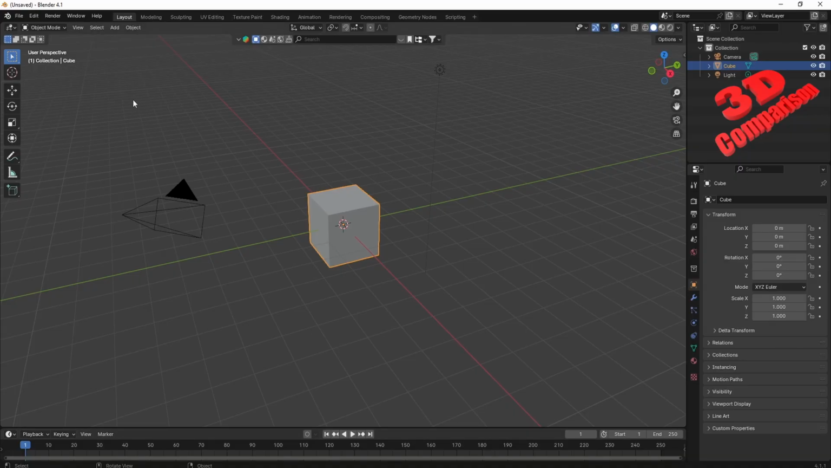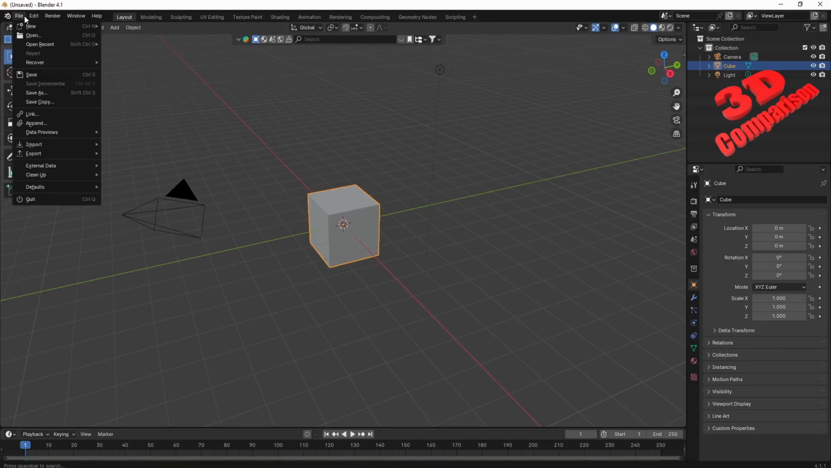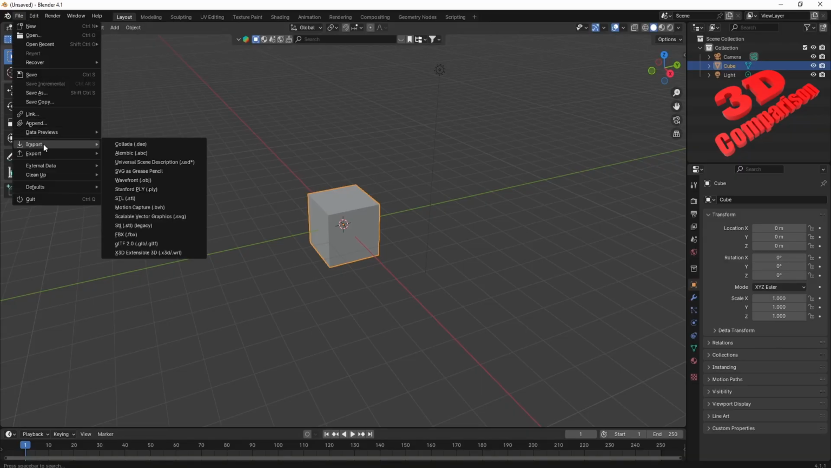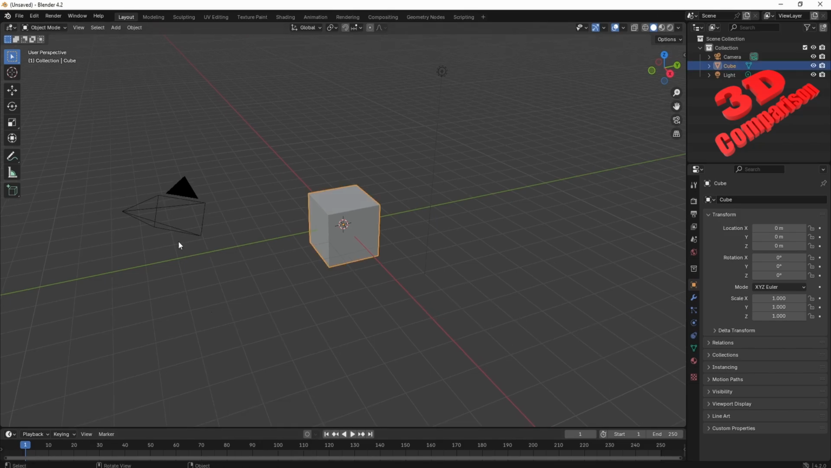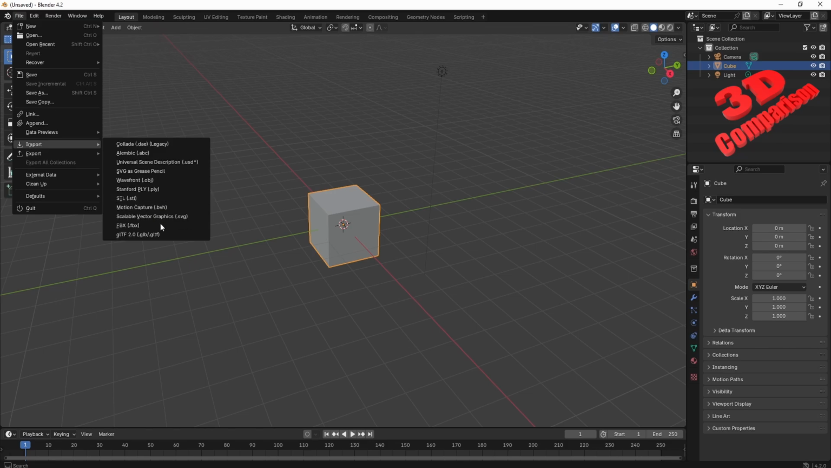I have over here Blender 4.1, and as we can see, within File, Import, we're gonna have the possibility to select a WRL file. I also have the new version, so Blender 4.2 over here installed. If I go to File, Import, we're gonna see that that will no longer be an option within the newest version. Not sure exactly why they decided to remove that.